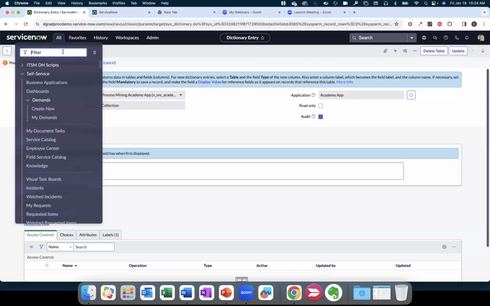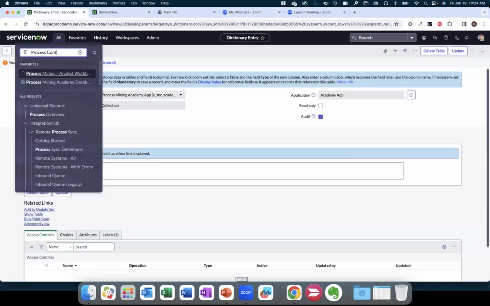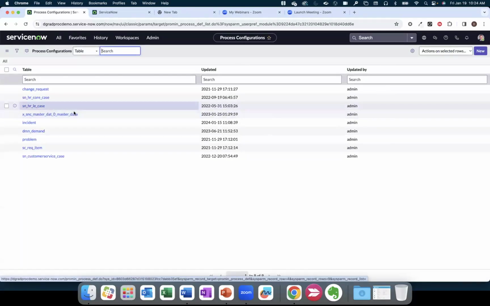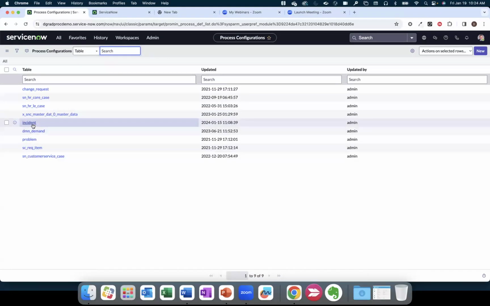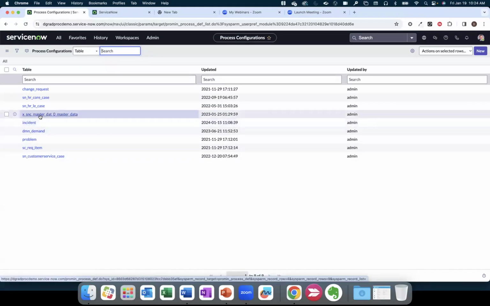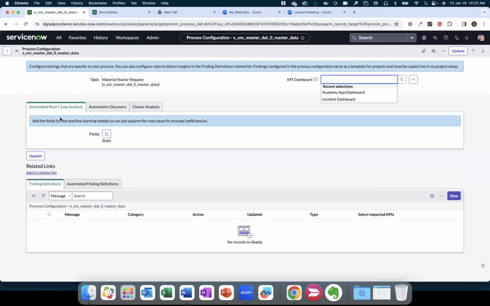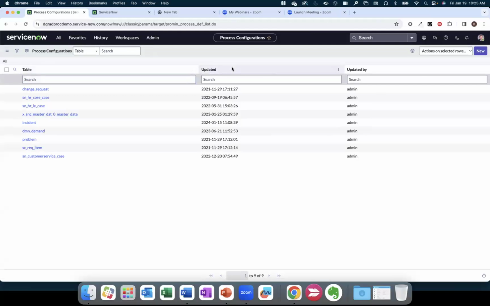All right. The next step is we need that process configuration record for the table itself. And that process configuration table is going to be stored underneath your process mining app. And if we come here to process mining configurations, you'll notice that I have a process mining configuration record for the incident table that came with the content pack. I've got one for that material master application, or table, that we were just looking at here. And so we can look at that. But now let's create one for my Academy app.